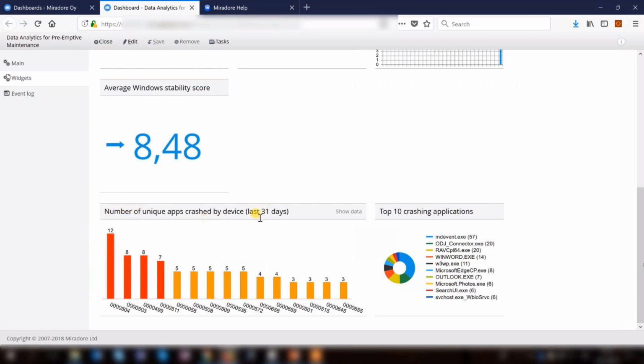Then there's also the number of unique app crashes by device. So these devices are the ones having the most application crashes. And then there's also the same thing which was on the other dashboard, the top 10 crashing applications.